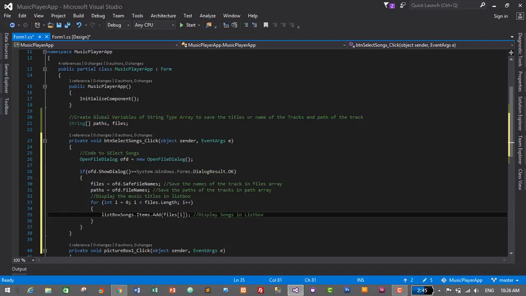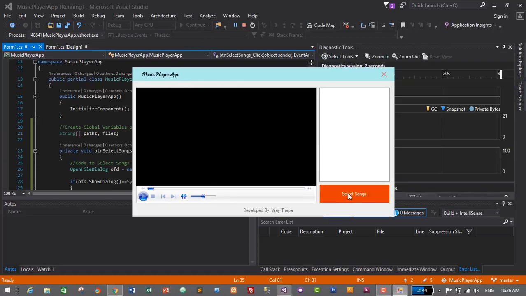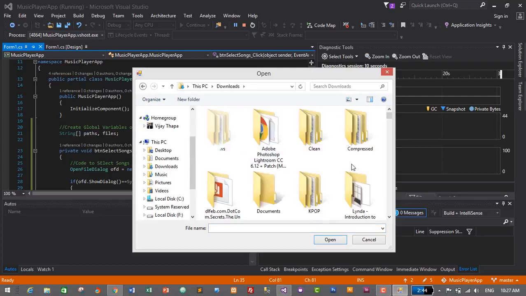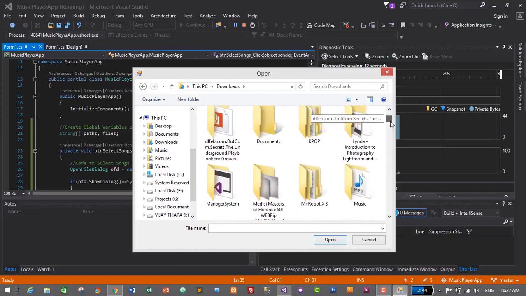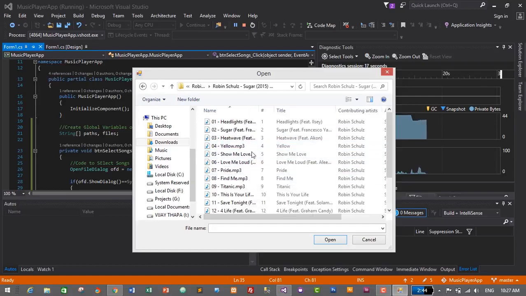Let's check if this works or not. I'll just press Ctrl+S to save, and let's run our application. So I'll just click on start. So this is our app. Now let's click on select songs. So it's opening perfectly. So I'll just select some songs. I need to search music, so I'll just click here. So I'll select songs. Okay, I'm not able to select multiple songs. I can only select a single song.